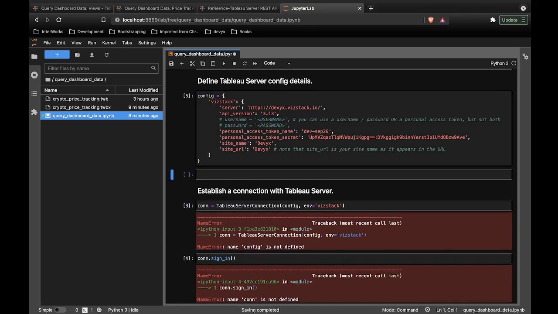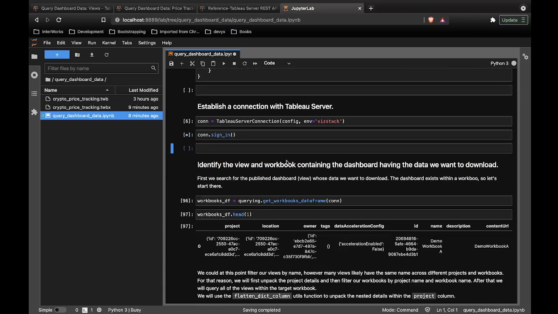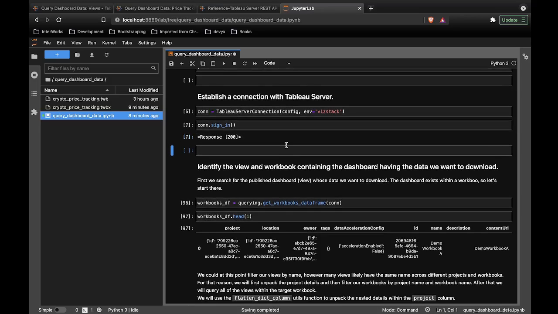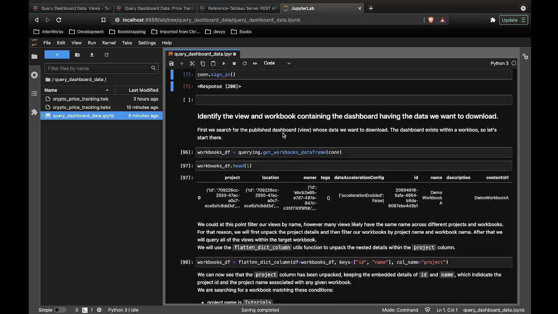Config is not defined. Classic. I have to actually run that code. Okay, so now that we have defined that configuration, we've signed in, we get this, which means that we are successfully signed in. That status code of 200 is a good thing.